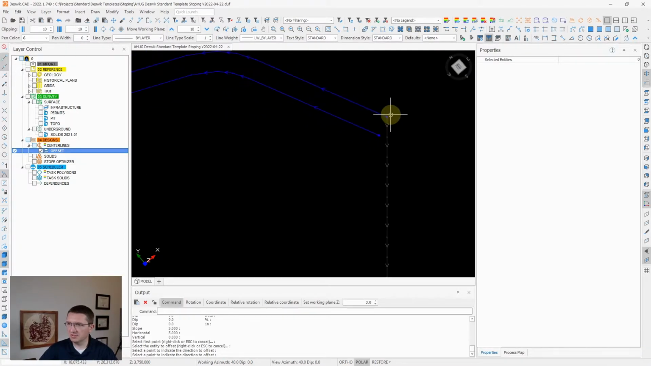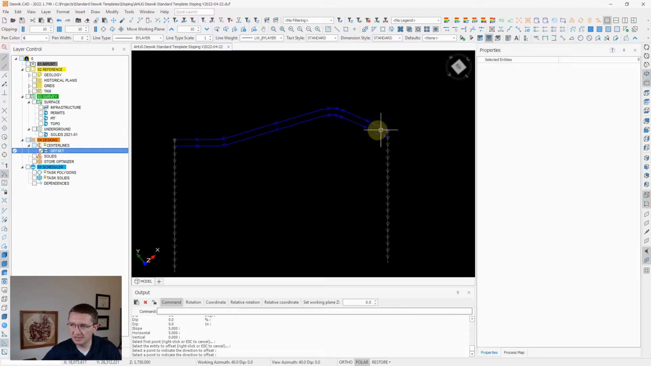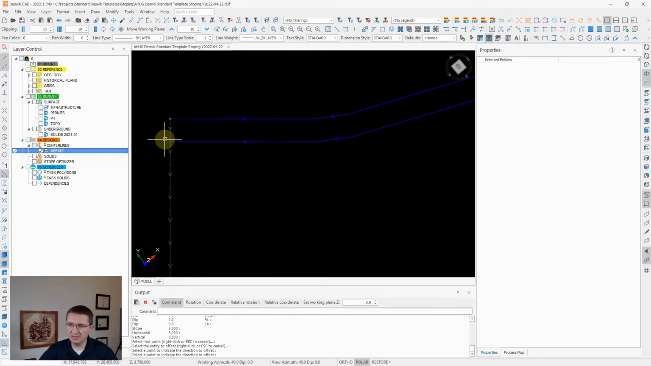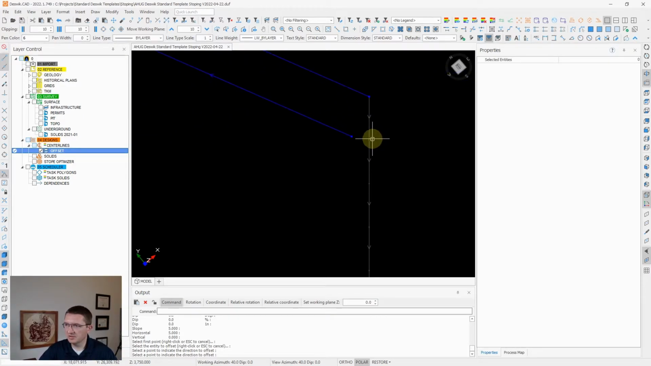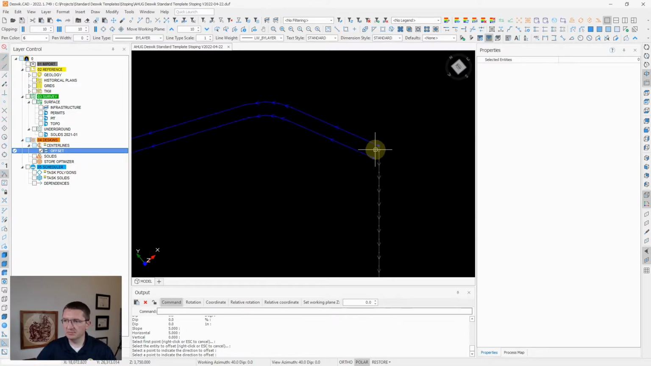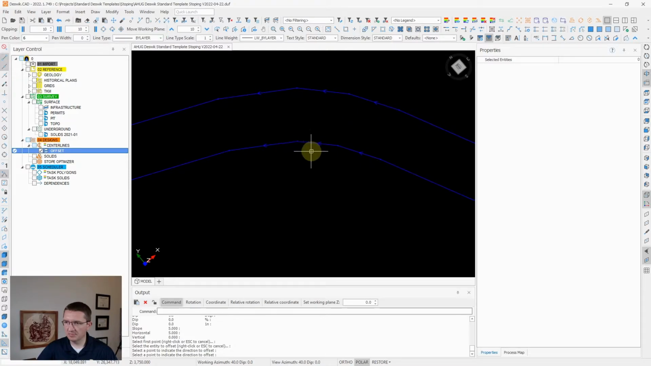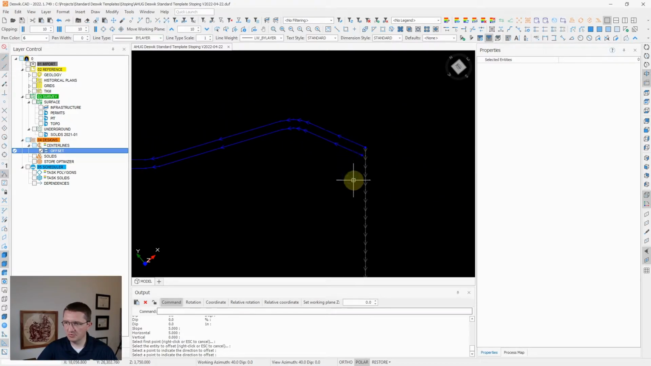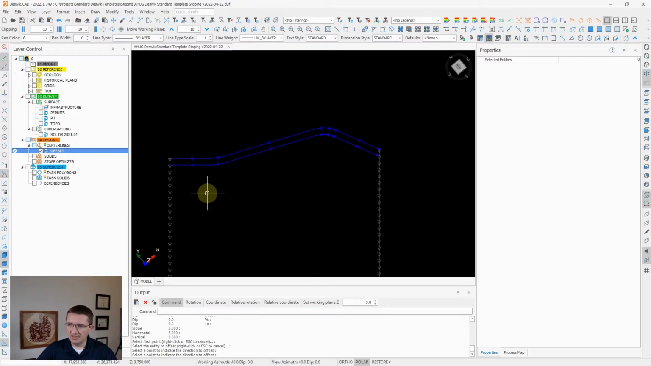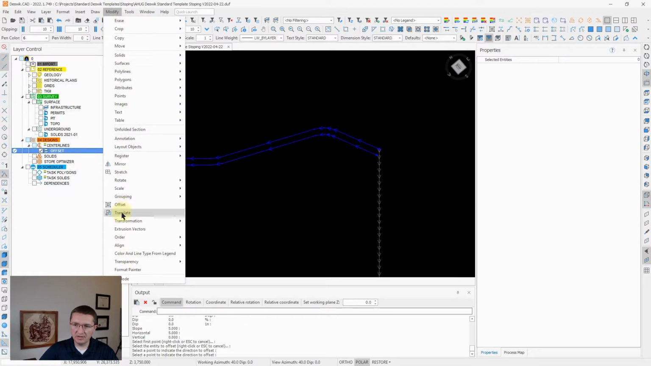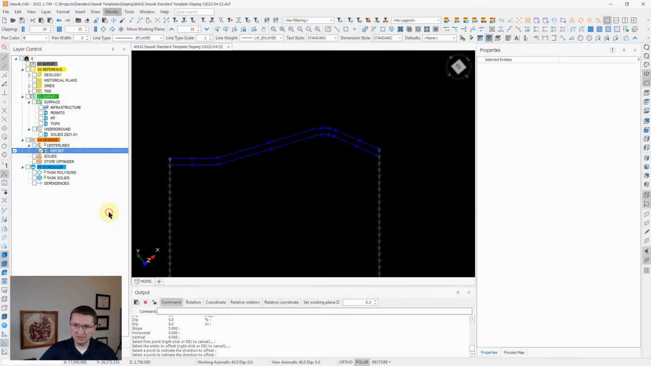So if you look at this, the offset doesn't necessarily move it. It's a little different than moving or translating. It changes these a little bit. So if you look at these points, it didn't necessarily move the line, it offset the line. And you'll be able to see the difference here when we do the translate command. So let's do that. It's in modify translate right below offset.